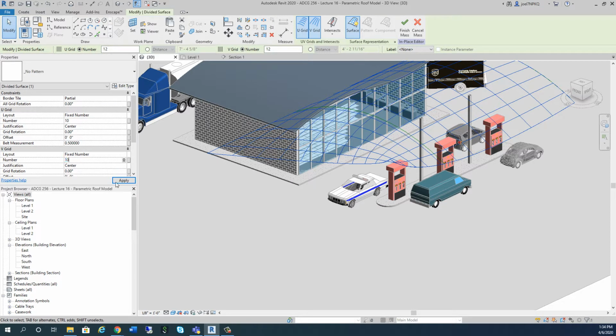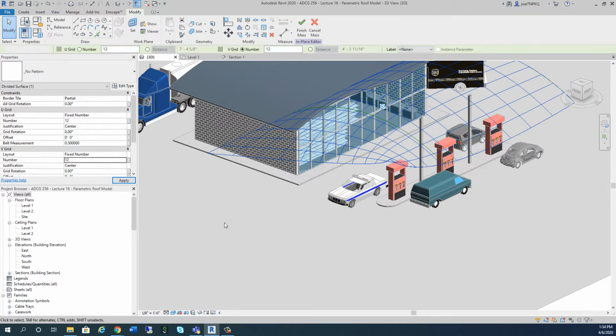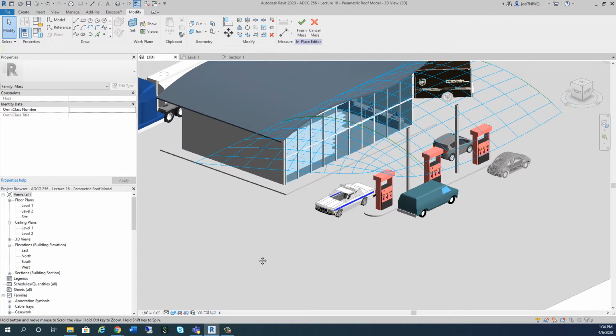That'd be more of a metric thing, right? See how the panels seem to get a little larger? That's why I'm going to go back to 12 and 12. But I just wanted to show you what that would look like. And we're going to go ahead and see what we can do at this point now.